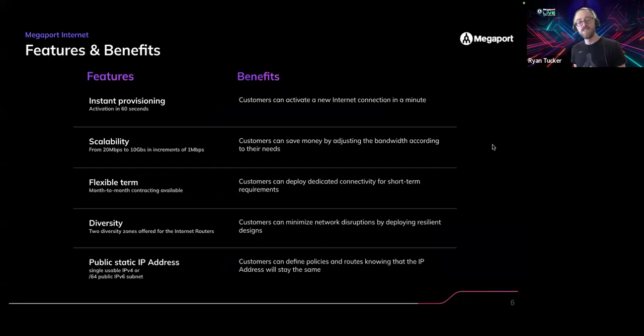So why would you want internet via Megaport as opposed to some other ISP or some other pathway? Basically, most of the same stuff applies that applies to all of our other products, but you can now get those same kind of features and benefits for an internet connection. So it's instant provisioning, just like the other types of connectivity that we offer. You can spin it up in 60 seconds and it's there and ready to go.